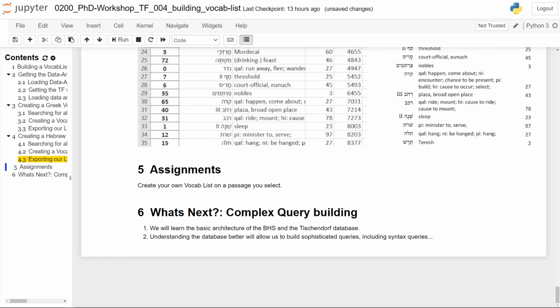Good. So I would say, as an assignment, just create your own vocab list. Identify a passage you want to work with, perhaps that you want to work with your students, or the class that you have to prepare when you teach Greek or Hebrew. Just find something practical and then execute the commands, adapt them to your needs, and produce your own vocab booklet.